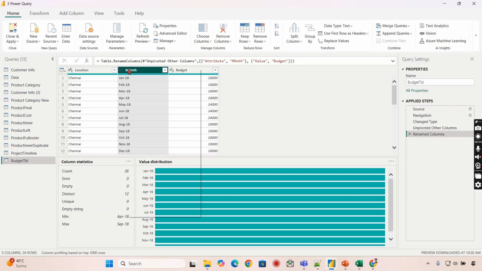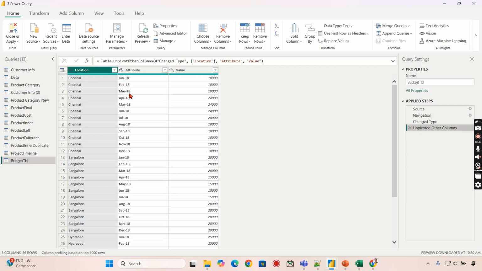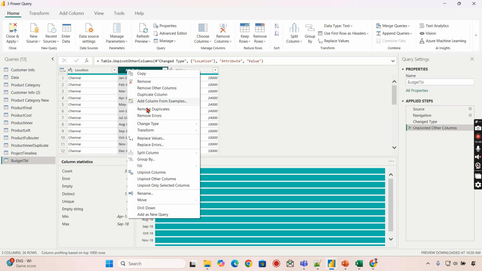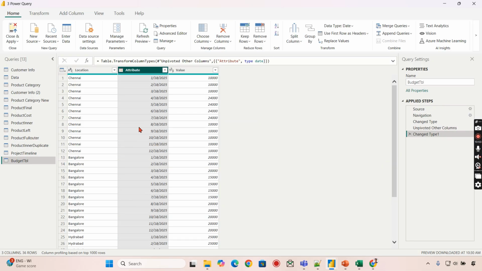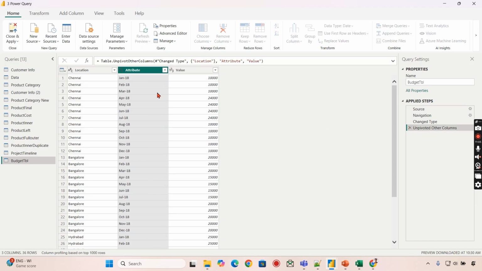This is still text. It should be converted to a date. For that, right click and let's try with simple date time. It shows a wrong value because by default it picks up the current year date, and it shows everything as the 18th. This is incorrect, so let's roll back. I want to convert this one to 01 January 2018. That is the actual date.